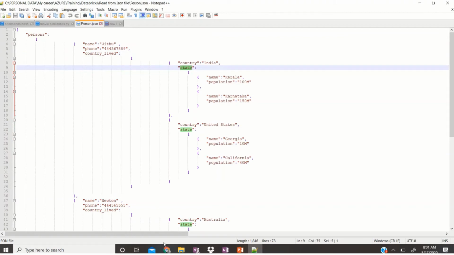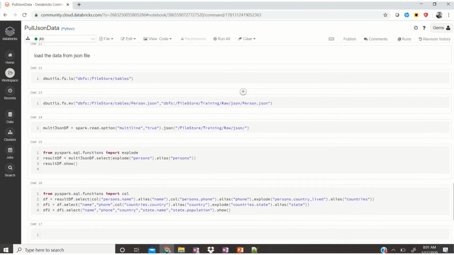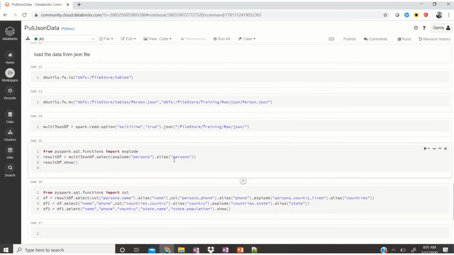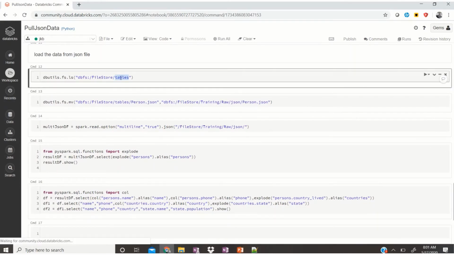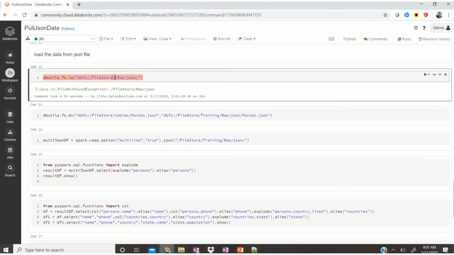So I have loaded this file into the Databricks file system, that is inside JSON. Okay, no, FileStore.